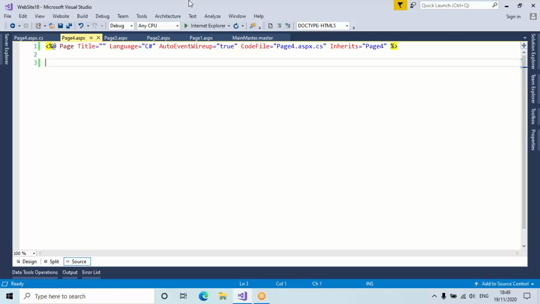Okay, now we will see the next part. Before I go further, another important thing: we have to learn the execution sequence of the page load event. Okay, so go to the main master first.